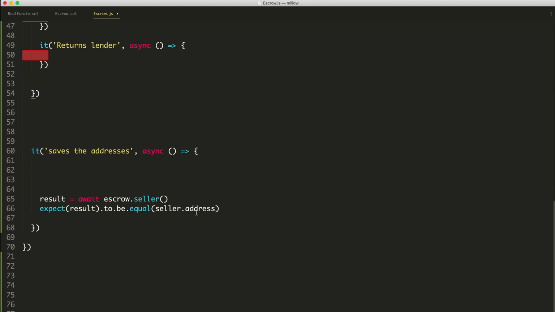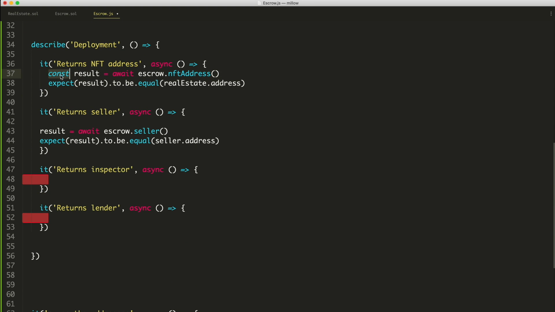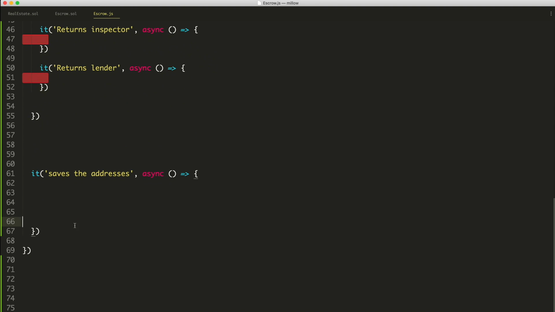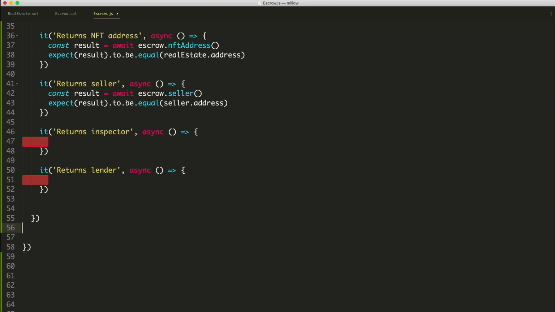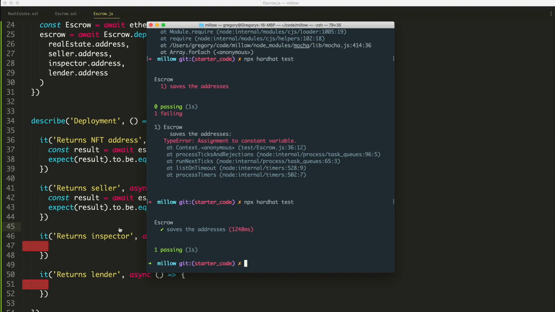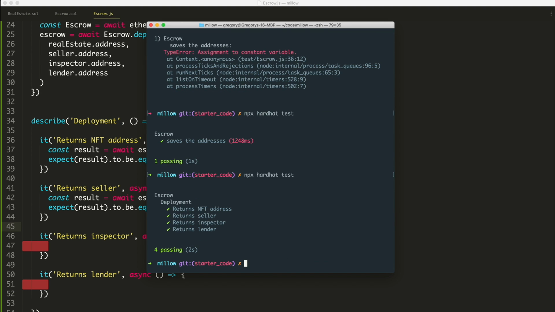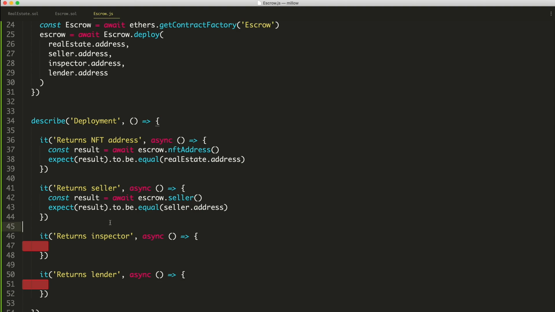And then we can say returns the seller. We can cut this and just say const results. Let's go ahead and take that out. Let's just run the tests and make sure the exact same tests are passing, but it should be more test examples now instead of the first one. npx hardhat test, see if we got any issues. All right, still working.